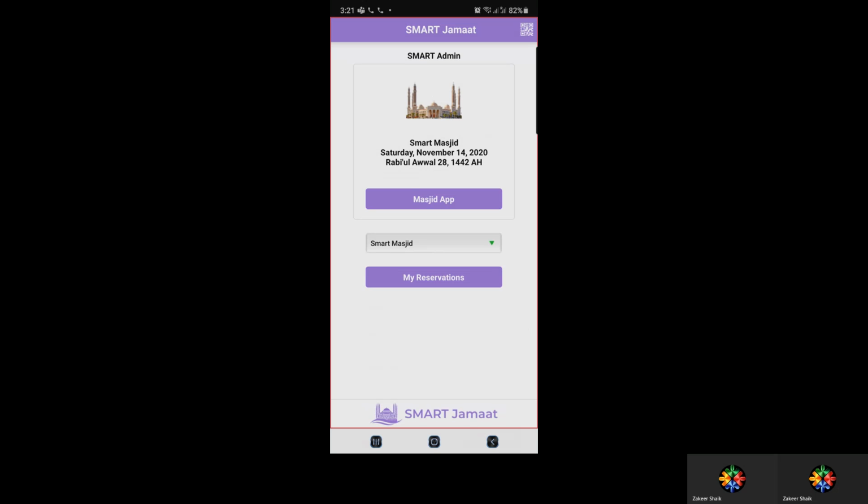All right. Now, going back, every time you open the app, this is your starting home page for the Smart Jamaat app. You land on this page every time you come into the system. There are three components other than the profile. One is the Masjid app itself, where we do all the operations against the masjid. The other two I will explain.